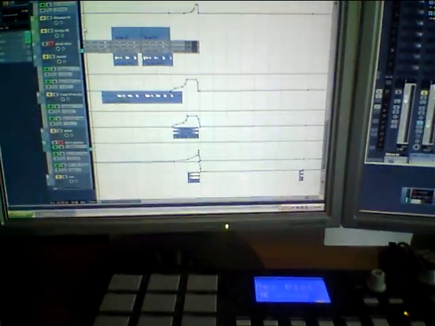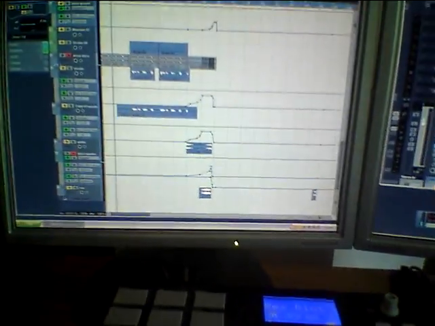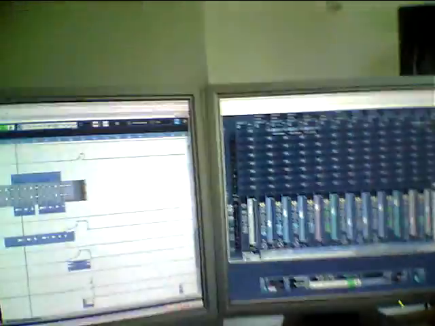I have these chords here, which are from the Virus TI, this one right here, which I really like a lot. A lot of the secondary sounds in my songs come from the Virus.